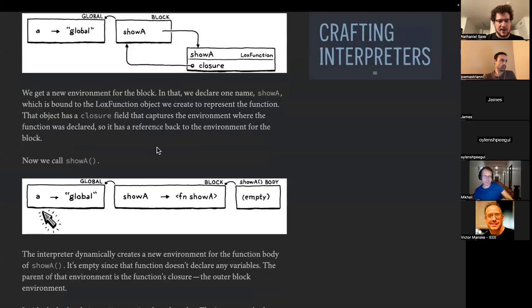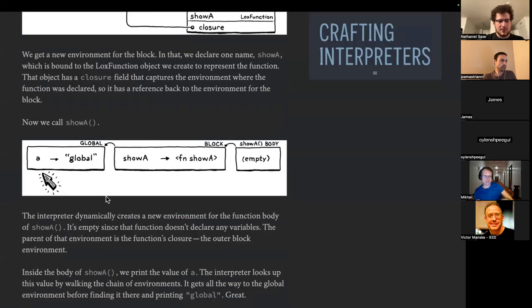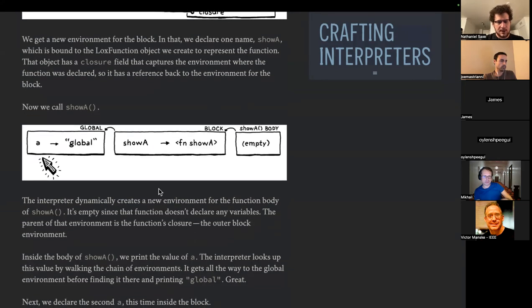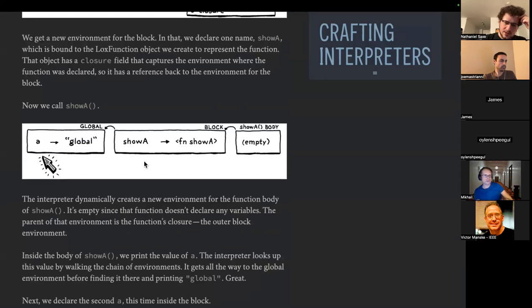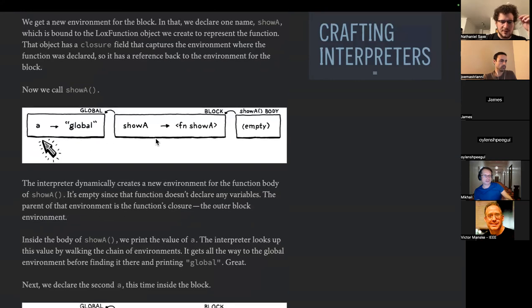Now we call showA. The interpreter dynamically creates a new environment for the function body of showA. It's empty since that function doesn't declare any variables. The parent of that environment is the function's closure, the outer block environment. Inside the body of showA, we print the value of A. The interpreter looks up this value by walking the chain of environments. It gets all the way to the global environment before finding it there and printing "global".